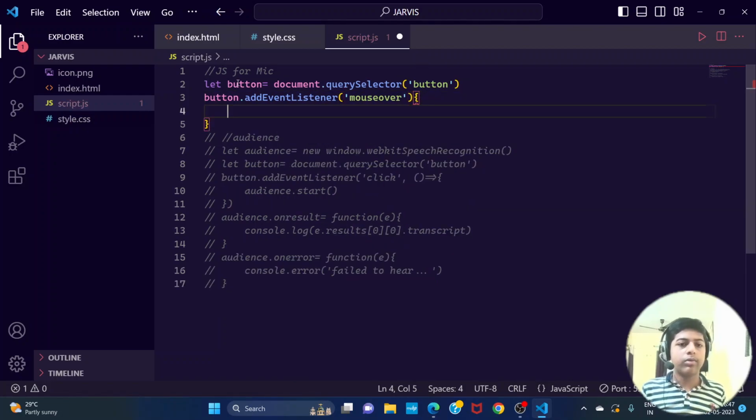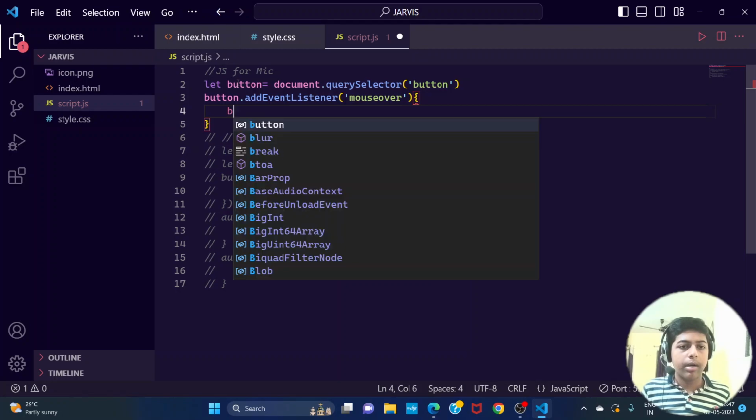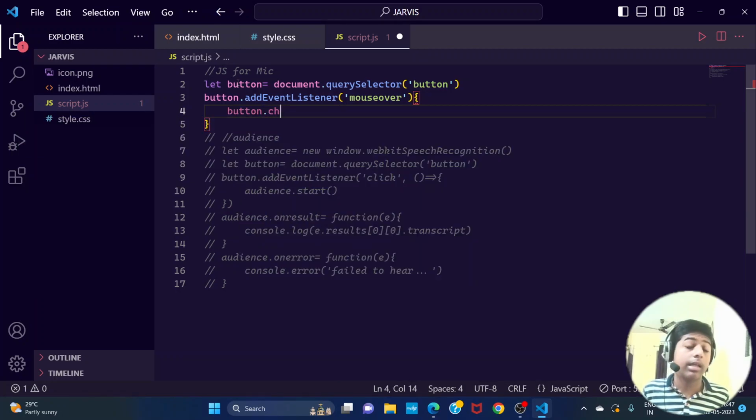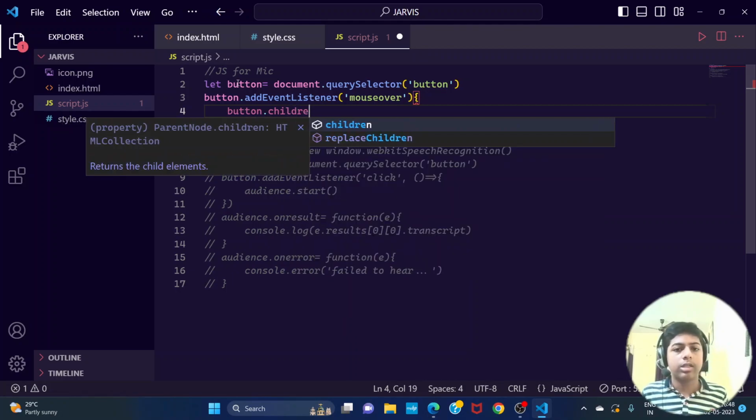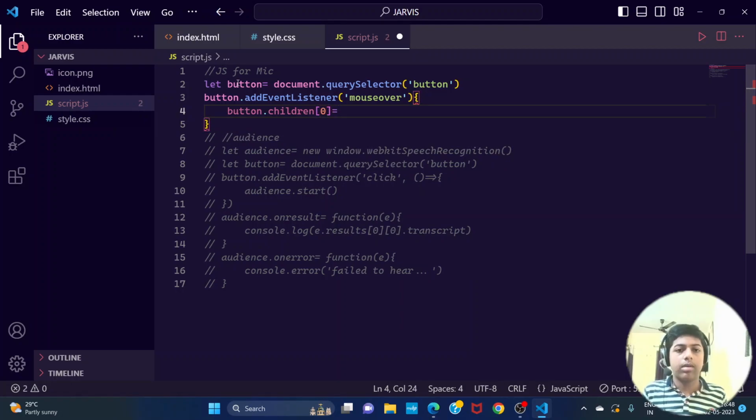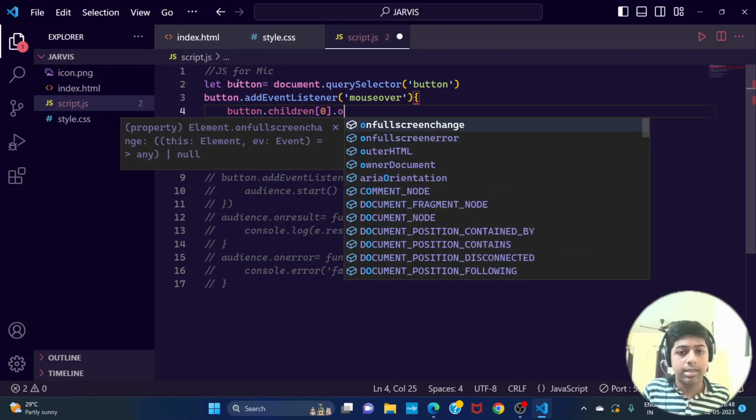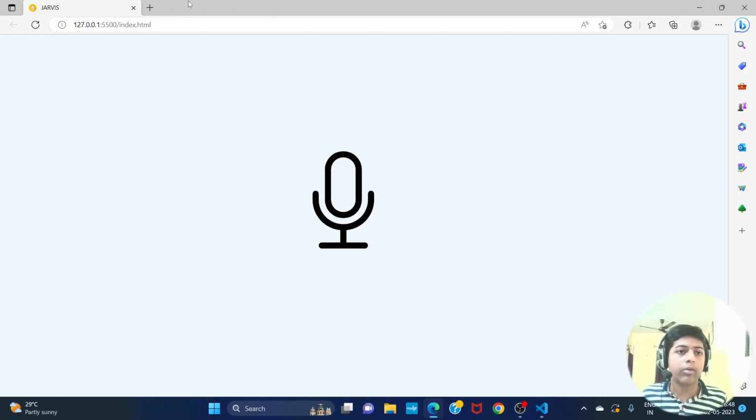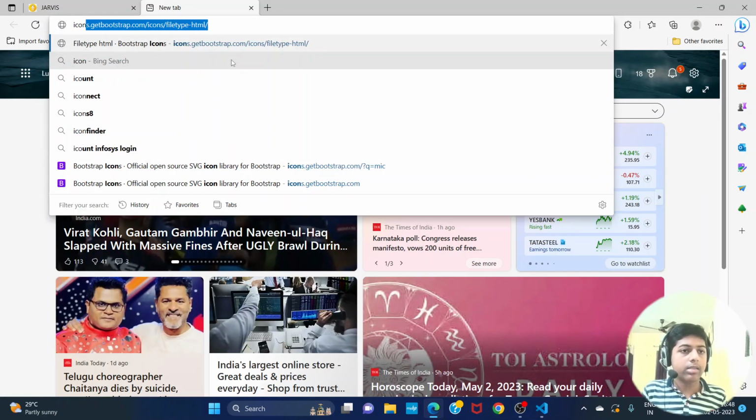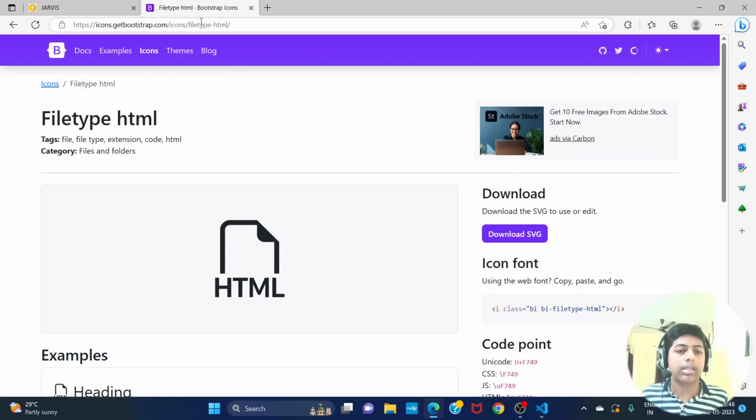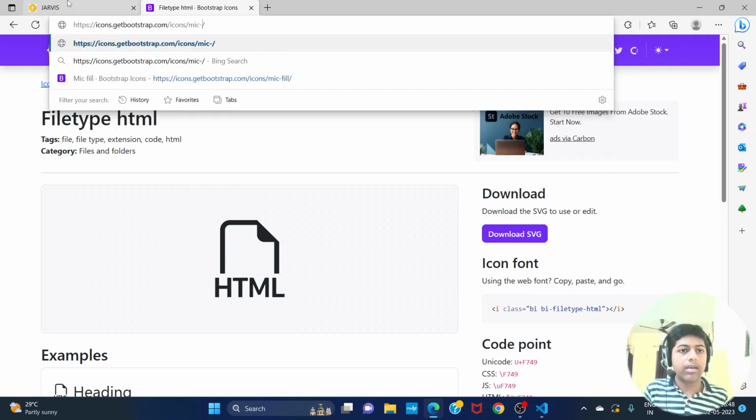Then we are going to say button dot children. In the children we are going to get the svg here, right? So let's take the first element, and change its outer html to be equal to the mic fill. For that I need to go to icons dot get bootstrap.com, and search for mic fill.